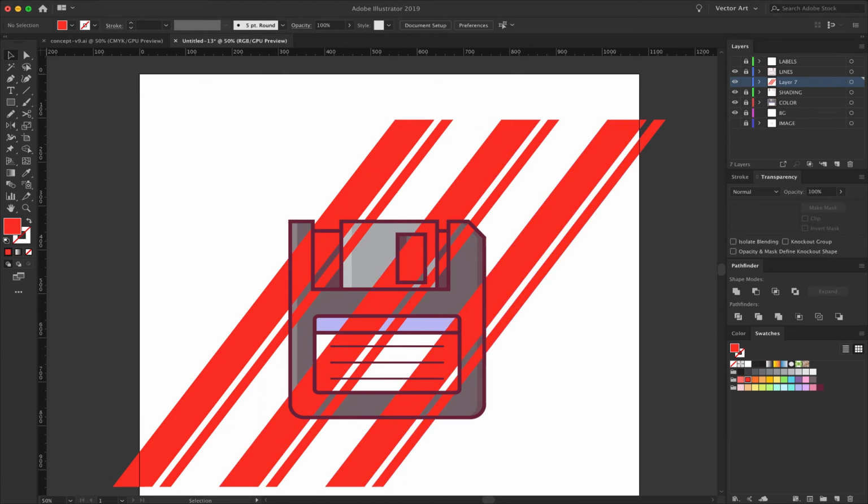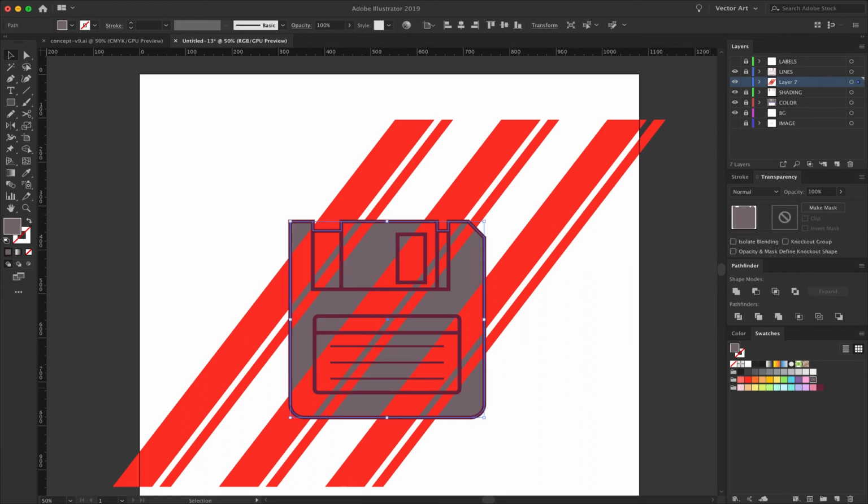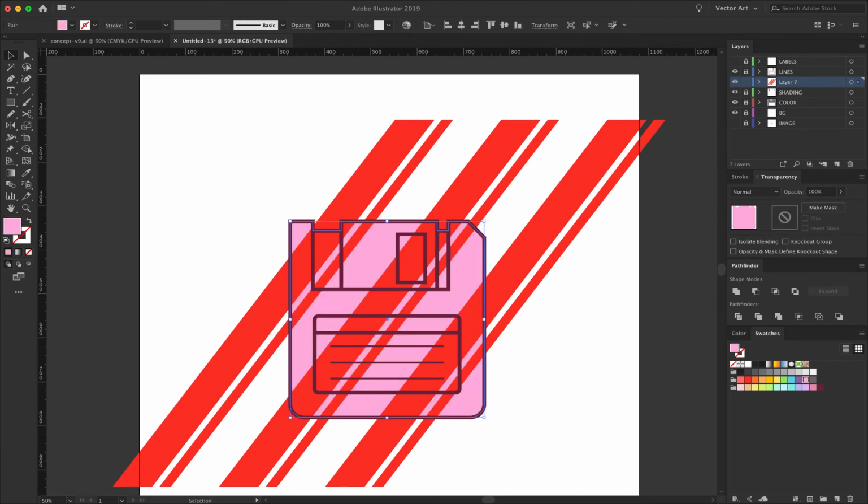So I need to get rid of some of these overlaps. So I'm going to head over to my colors layer, and I'm going to select some of the shapes here, and I'm going to paste it in back. So I can do that by coming up to Edit, Paste in Back, or hit Command B on the keyboard. And I'm going to change that fill color.